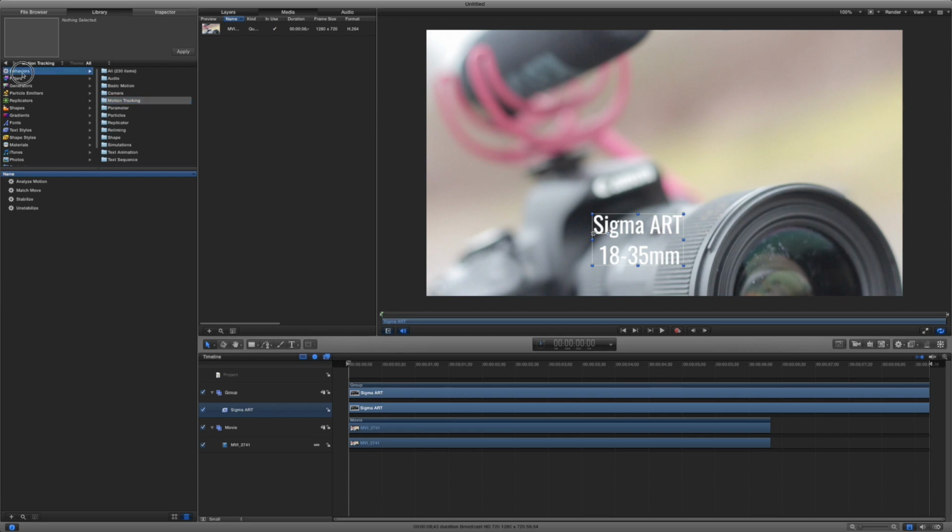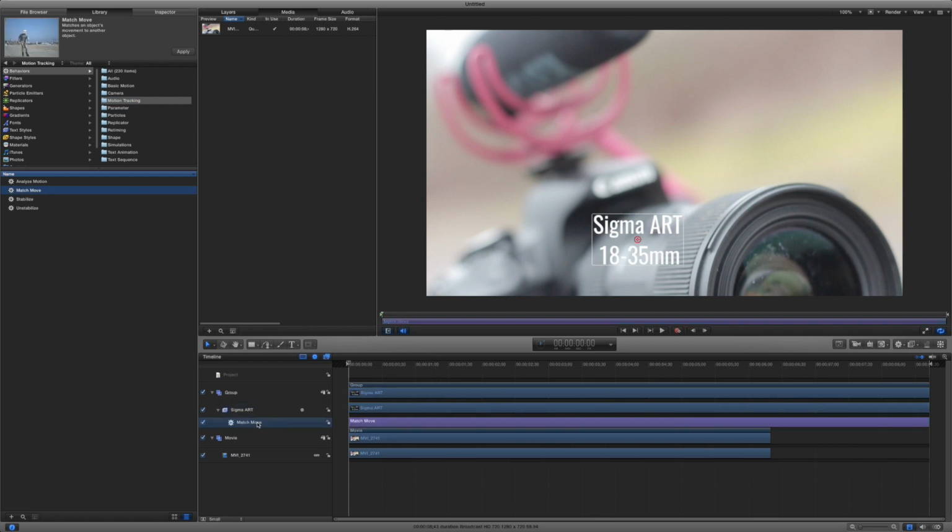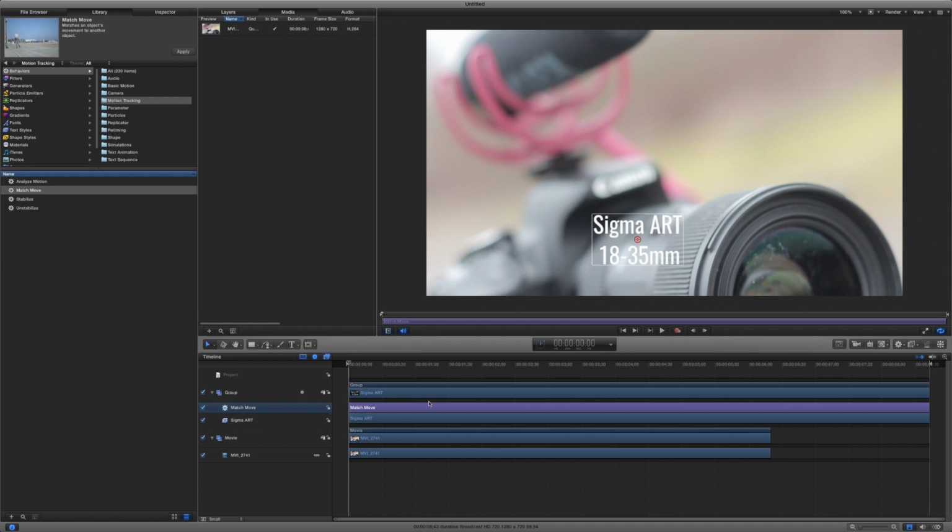Once you're in Motion Tracking, you're going to want to go down to Match Move. This is going to allow you to track your text. This is your tracking behavior. You're going to want to put it at the top of the group because this will help later with what we're going to do.